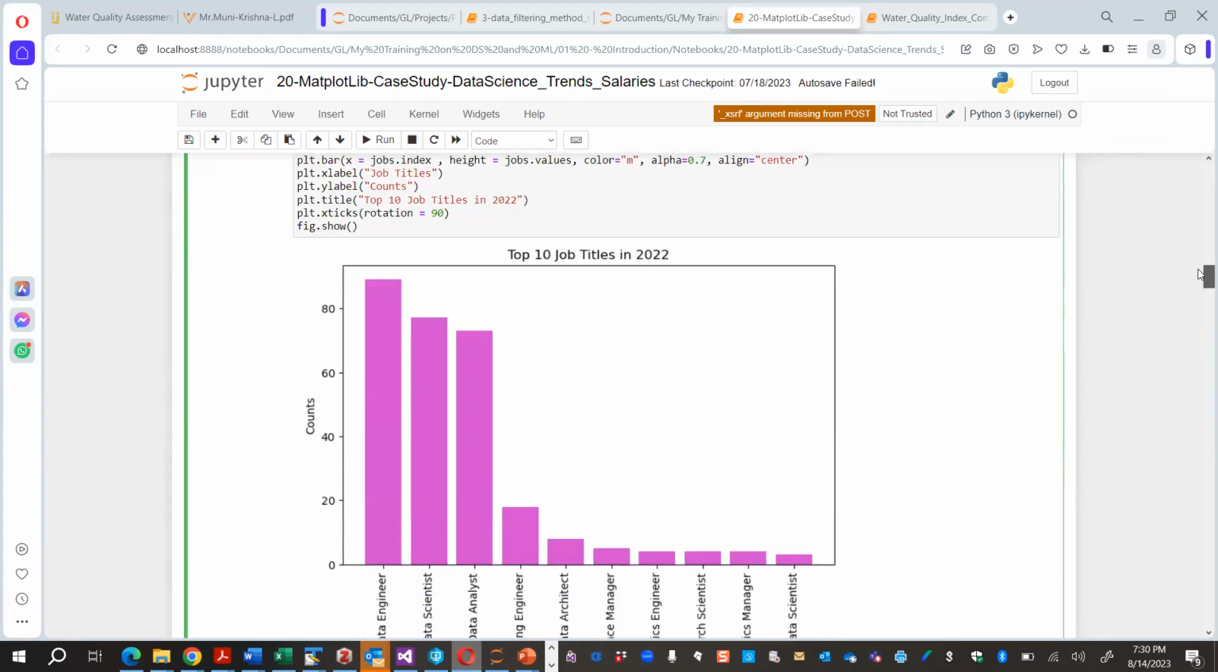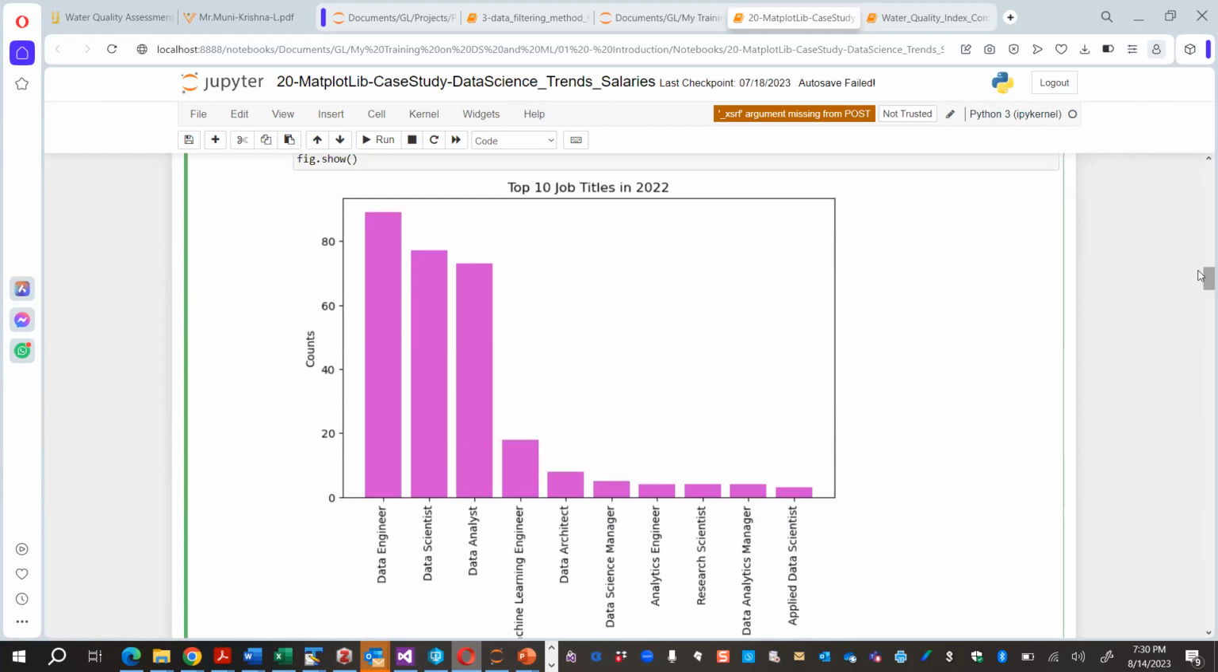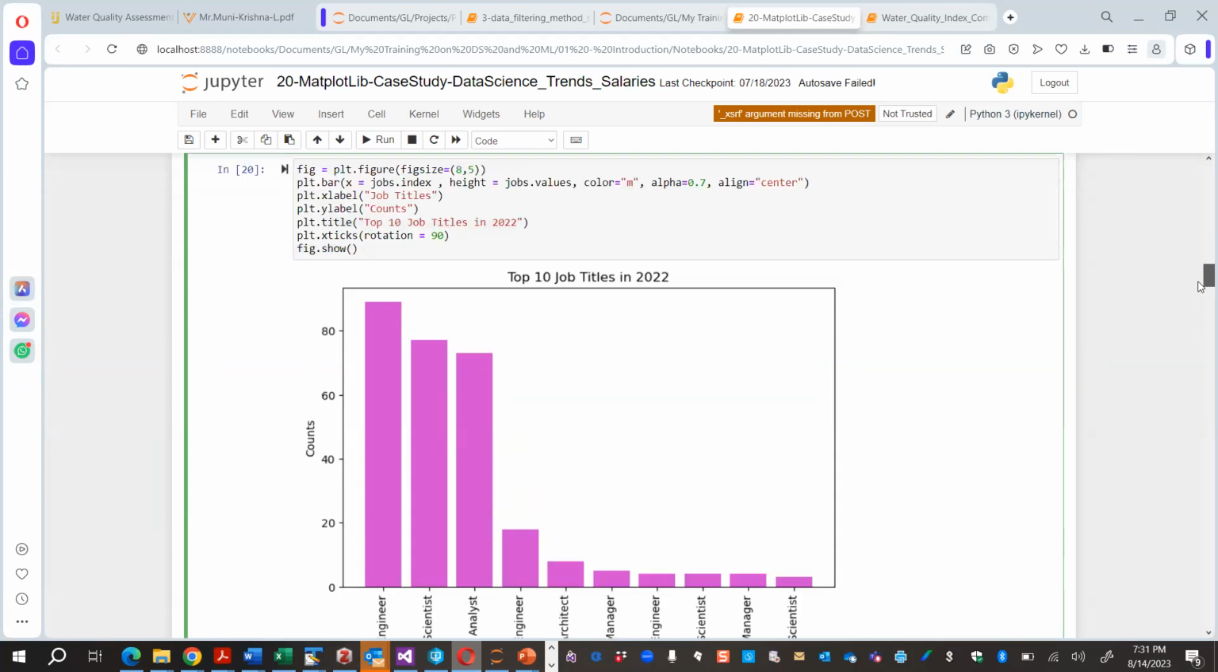So by looking at this data, what you understand is very simple: the top 10 jobs list in 2022. If you print this, it automatically shows data engineer, data scientist, data analyst. These are the job titles that the majority of the people are into in 2022, that's what it indicates. So that is one important question we have now solved with this data set using matplotlib.